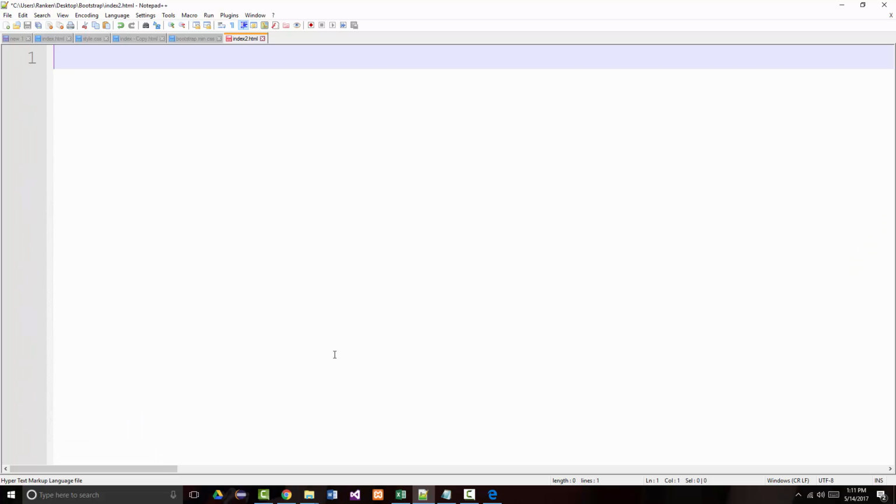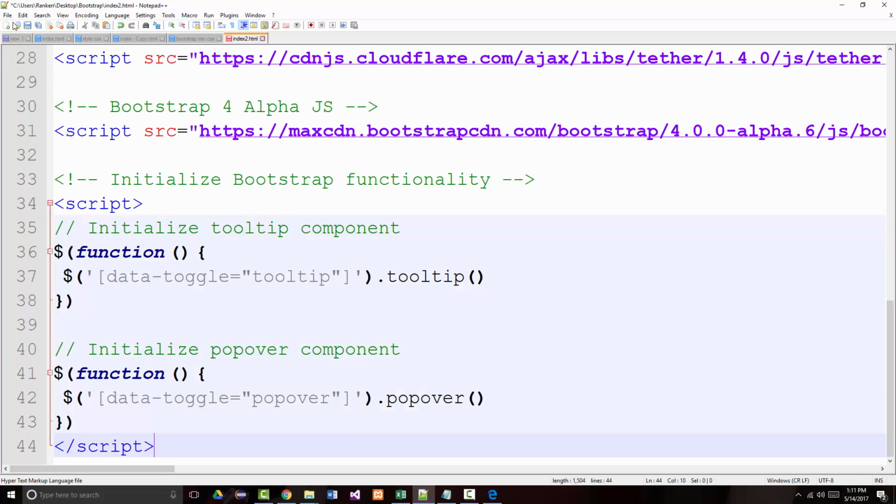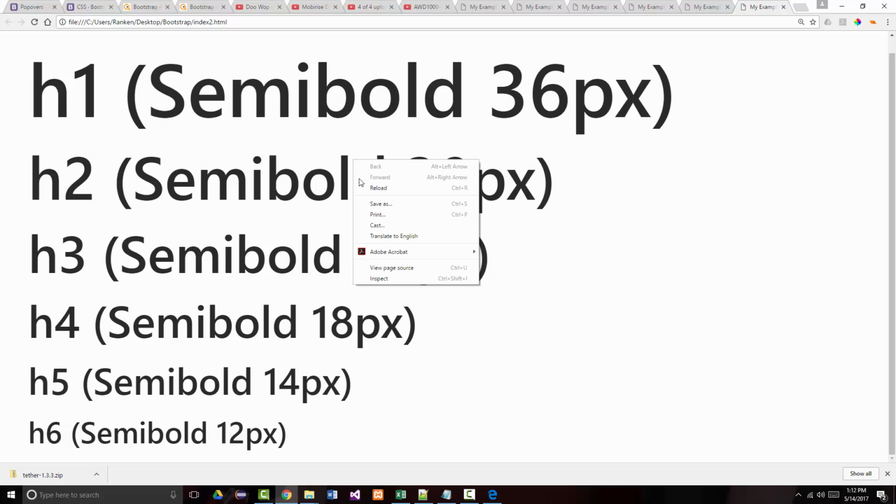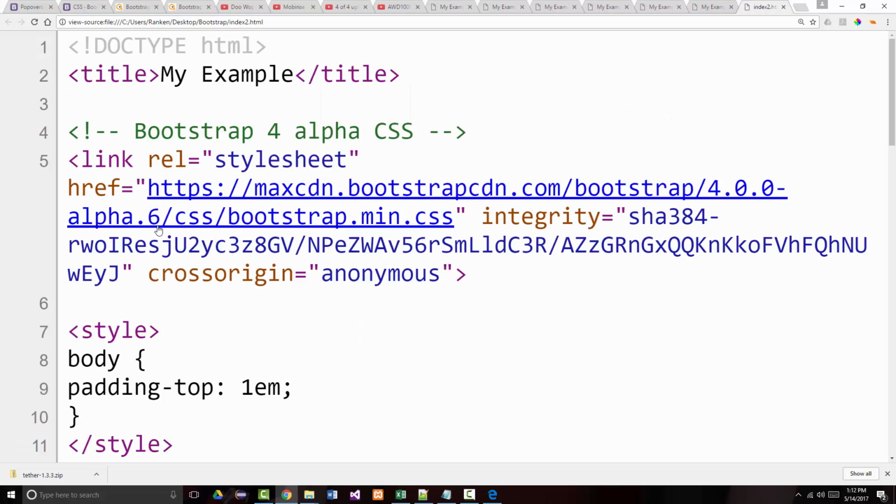I would strongly suggest that you do exactly what I'm doing, and that is go in there and copy in many of these examples and just take a look at them. All right, remember you can always right mouse click and choose View Page Source too.